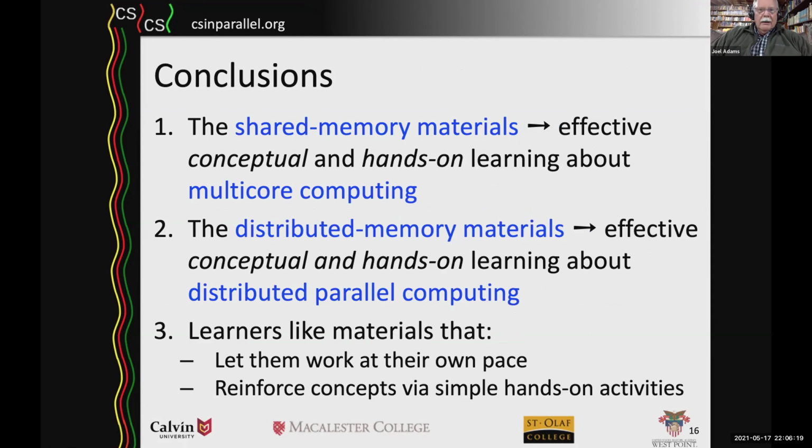So to conclude, the shared memory materials were effective at achieving our hands-on learning and conceptual goals for multicore. The distributed memory materials were effective at achieving our goals for conceptual and hands-on learning about distributed parallel computing. And the learners really liked materials that let them work at their own pace and that reinforced the concepts through simple hands-on activities.